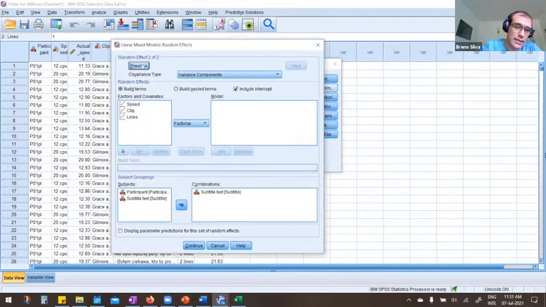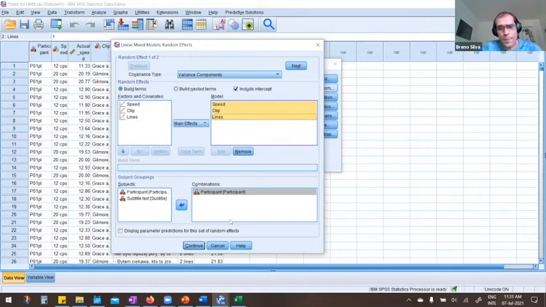Let's add our slopes. Let me go back. So in the slides, we agreed that we could have speed, clip, lines, slopes for participants, right? I don't want interactions between all of them. I could, but I don't. We're keeping things simple here. So I just want the slopes. So now I will have the participant intercept. I will have the speed by participant slope, the clip by participant slope, and the lines by participant slope. Essentially, I'm asking the model, for example, if you consider speed, I'm asking the model to find out if different participants change PRT from 12 to 20, speed, yes, to different extents.